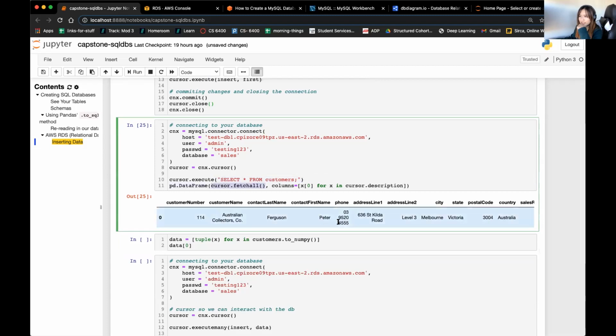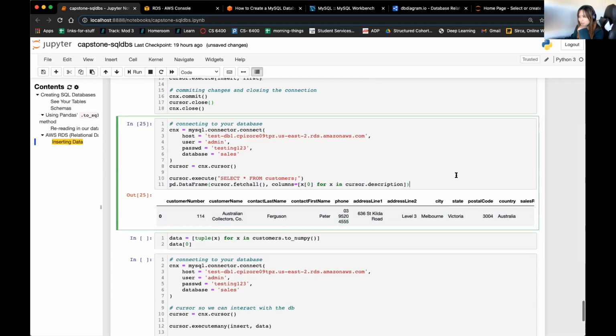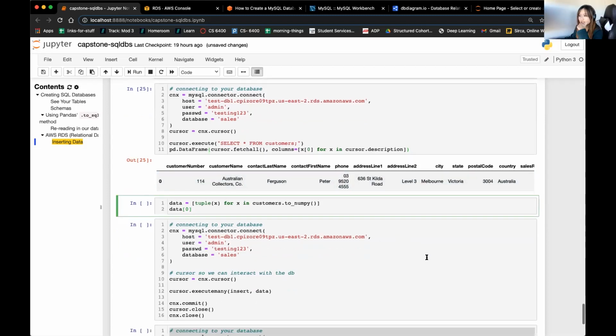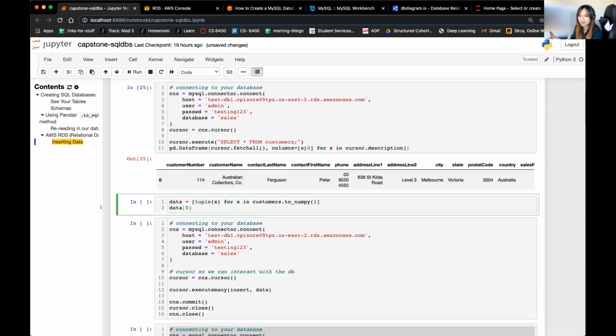The fetchall basically doesn't have the column names, and so I'm doing this list comprehension to get my column names. This is something I had to look up as well. I'll go into more detail on that later, but we're going to see how we can insert a lot of data at the same time.